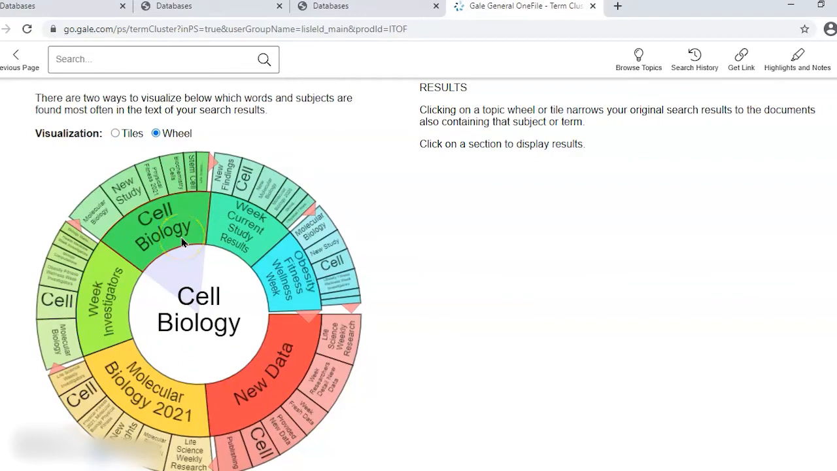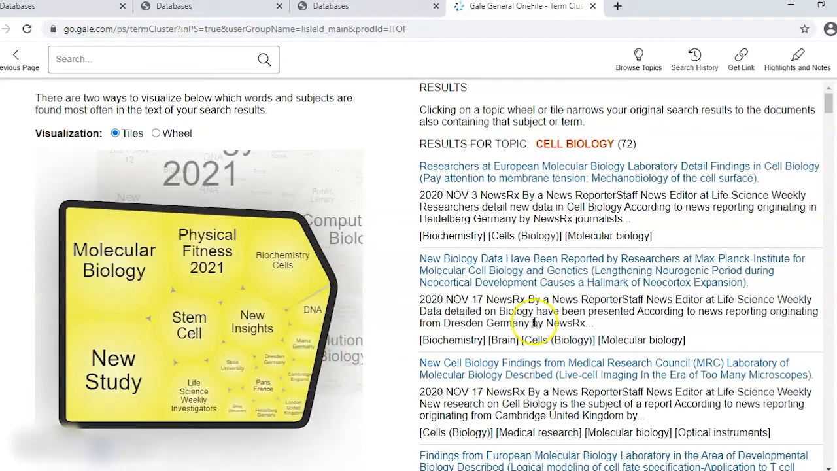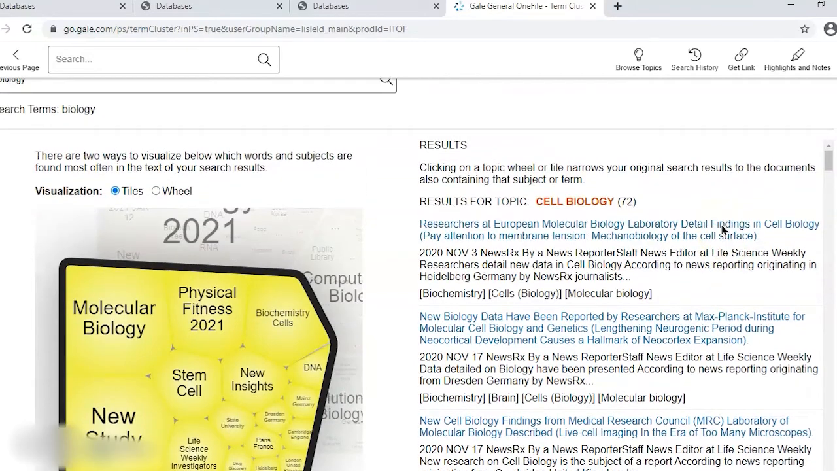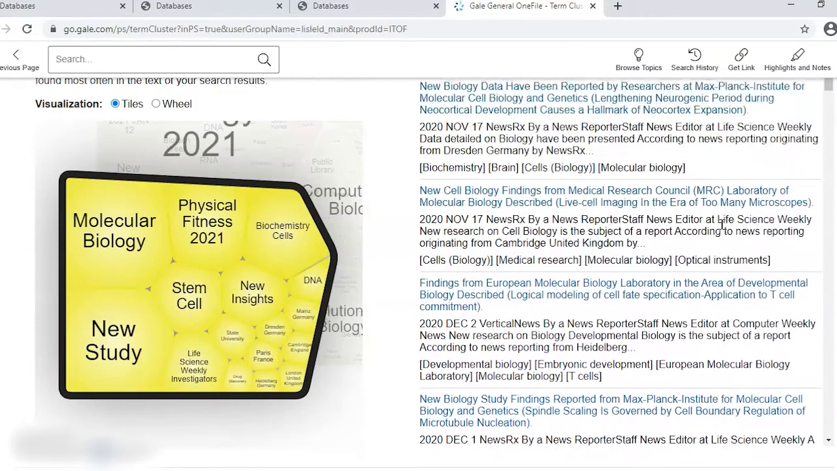Again, you'll see cell biology here, and you'll see it broken down into even smaller areas. So I am going to go to cell biology here and show you what happens when I choose something. Over to the right here, you'll see that there are some papers that come up. So even when I've chosen my topic, this will also give me some papers that might be helpful to me.